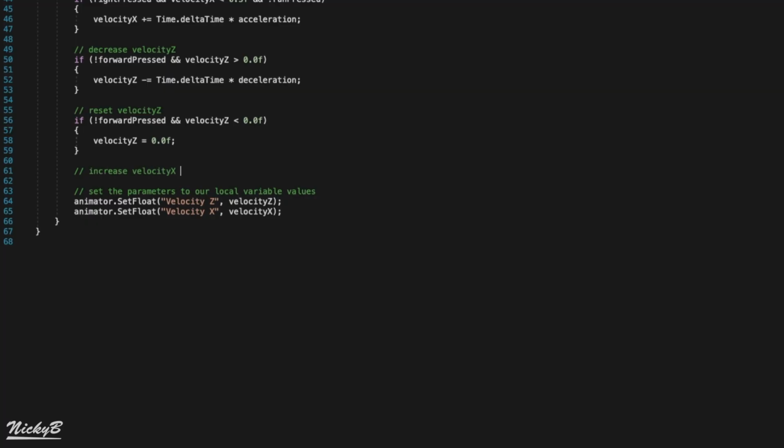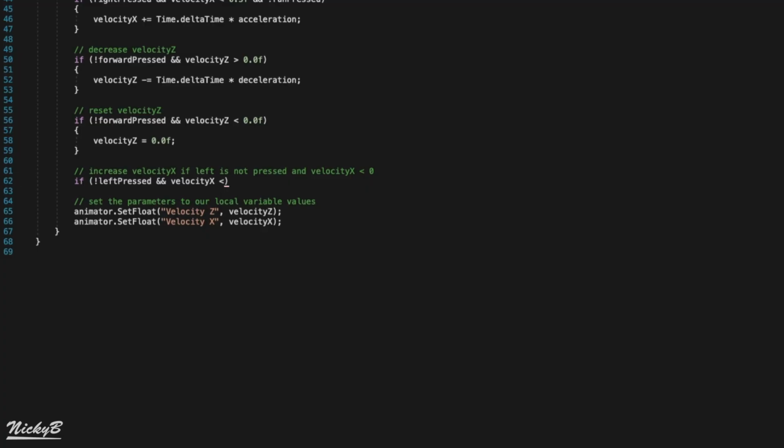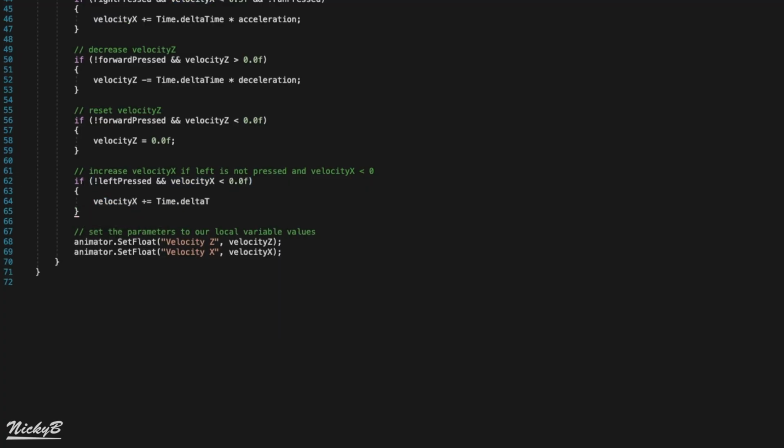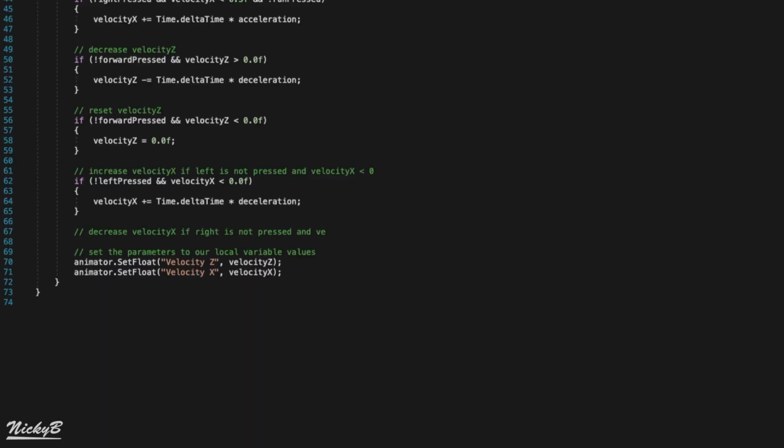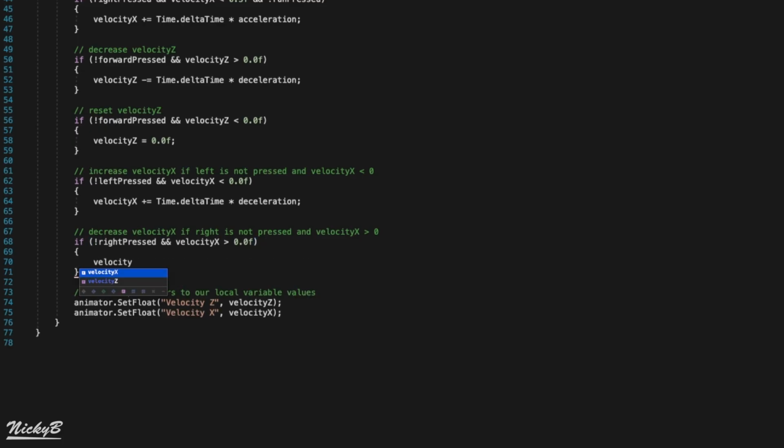Next, we'll implement the deceleration on the left and the right. We'll write if left is not pressed and velocity x is less than 0, then velocity x plus equals time.deltaTime times deceleration. We'll duplicate and modify this code for the right, stating if right is not pressed and velocity x is greater than 0, then velocity x minus equals time.deltaTime times deceleration. This code will slow down our character when the respective directional keys are not pressed and velocity x is not equal to 0. Now let's implement a similar reset that we have for forward press, but for when both right and left are not pressed.